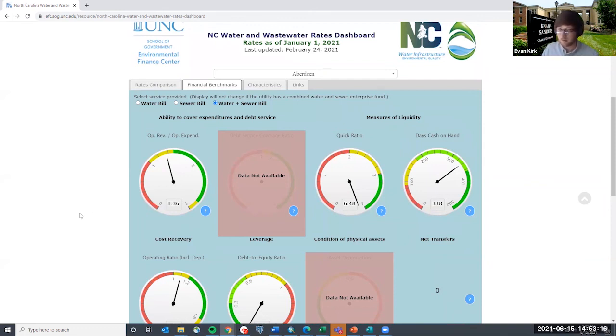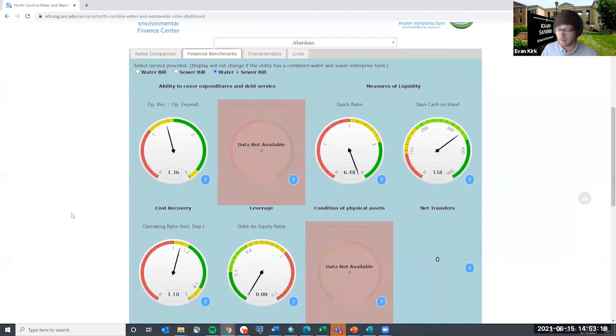So is there an industry standard for frequency of rate adjustments? There is not. Typically, we recommend that utilities are at least reviewing their rates every year. So every single year, even if you don't adjust your rates, even if you don't go in and ask council for a rate increase, you're at least making sure that your rates are at a point where you're covering all your costs and saving a little bit for capital improvement. While there's no standard, I would say it's best practice to review your rates every year and to adjust your rates accordingly.